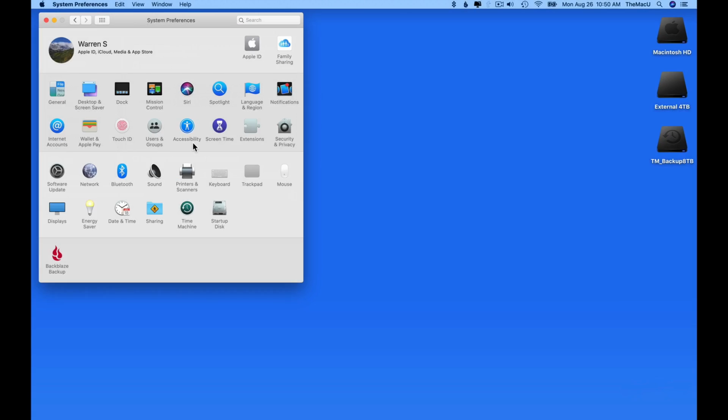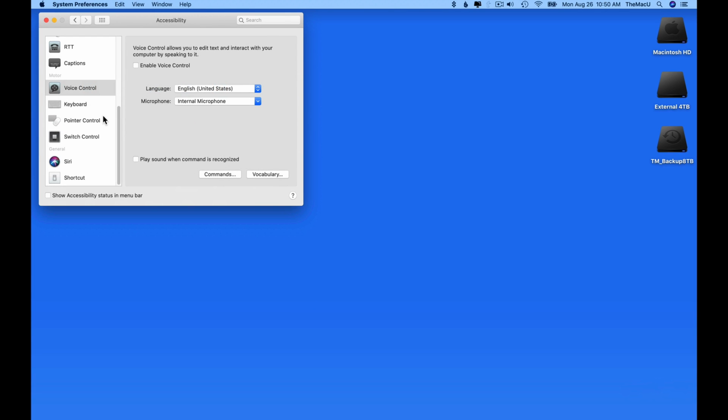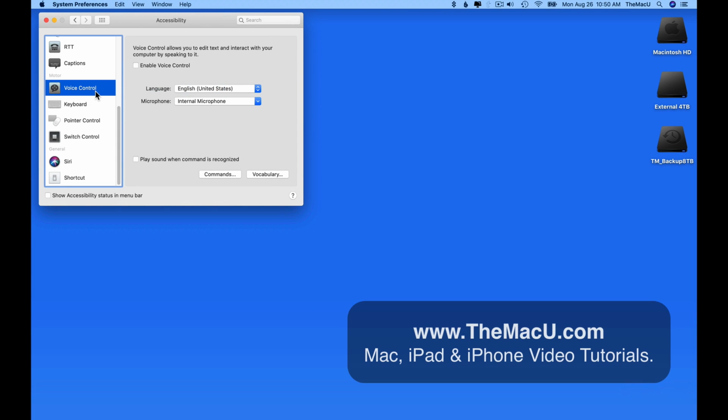Voice control is a really interesting new accessibility feature in macOS Catalina. It's designed to allow those that are unable to use a mouse or trackpad to still successfully navigate and utilize the entire Mac user interface. With voice control, it's possible to launch apps, create new documents, click buttons, dictate and edit text, scroll, create new tabs, and much more.